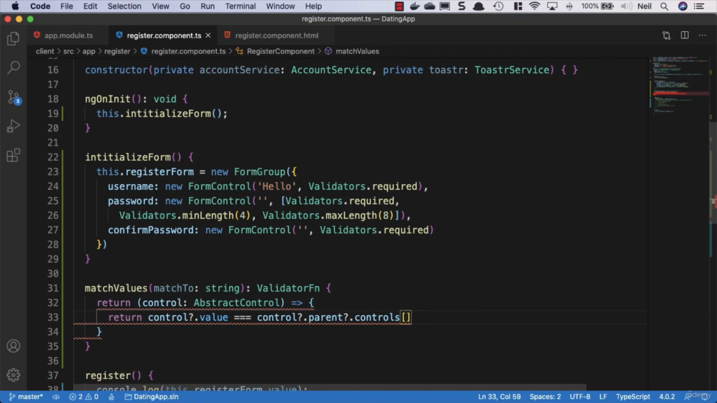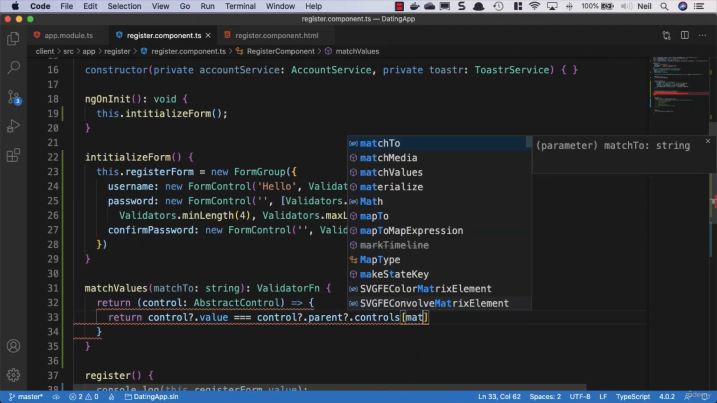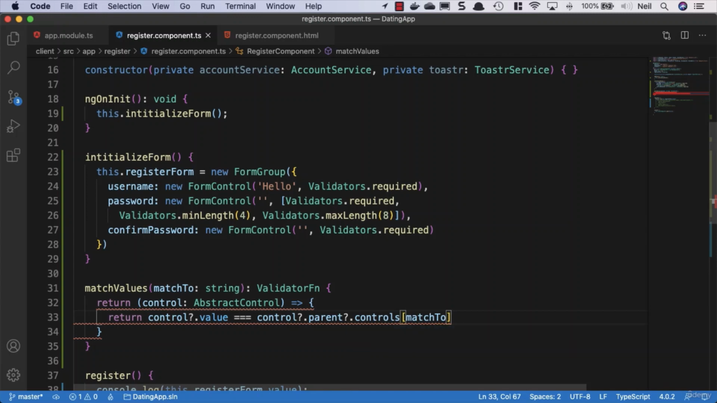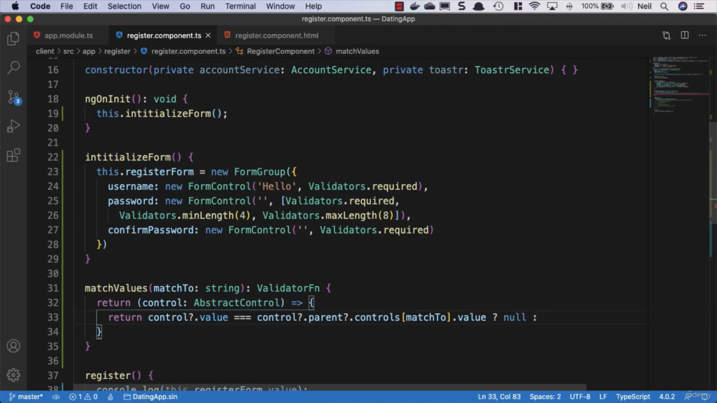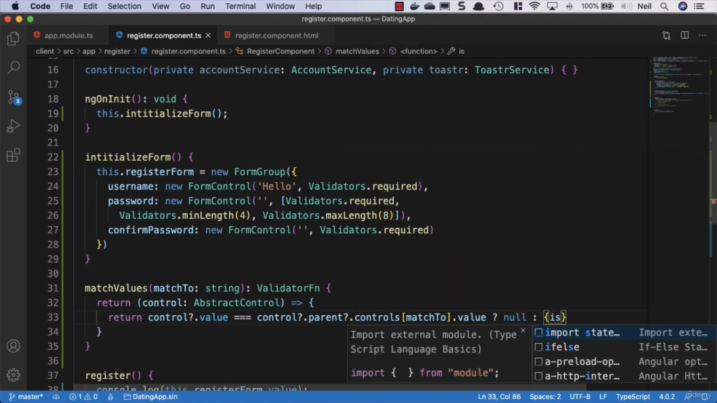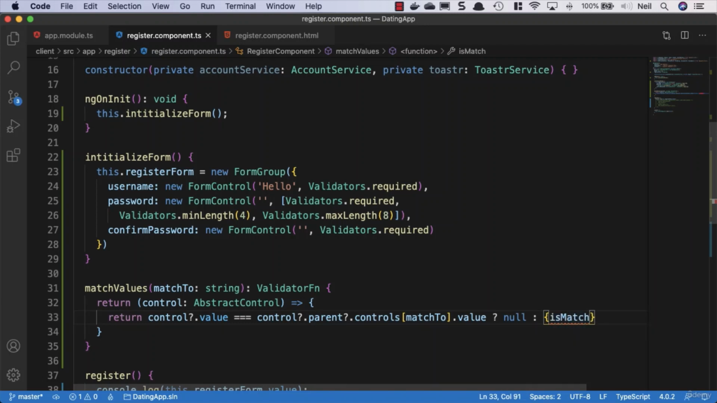And then what we want to do is pass in the match to. What are we going to be matching this to? So we'll pass in controls match to access the specific control that we're comparing against, and we want to get the value of this control. And then we'll add a ternary operator, and if it doesn't match, we return null.